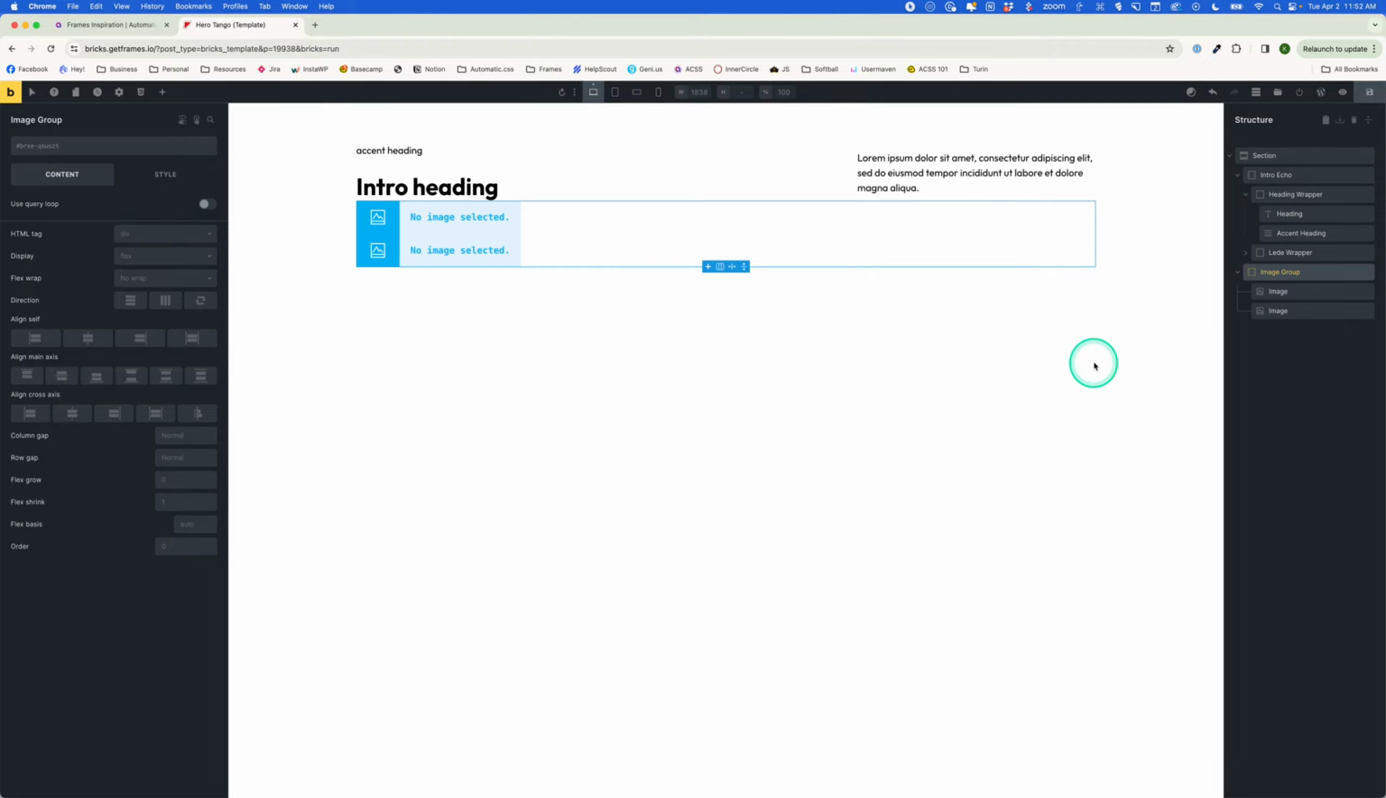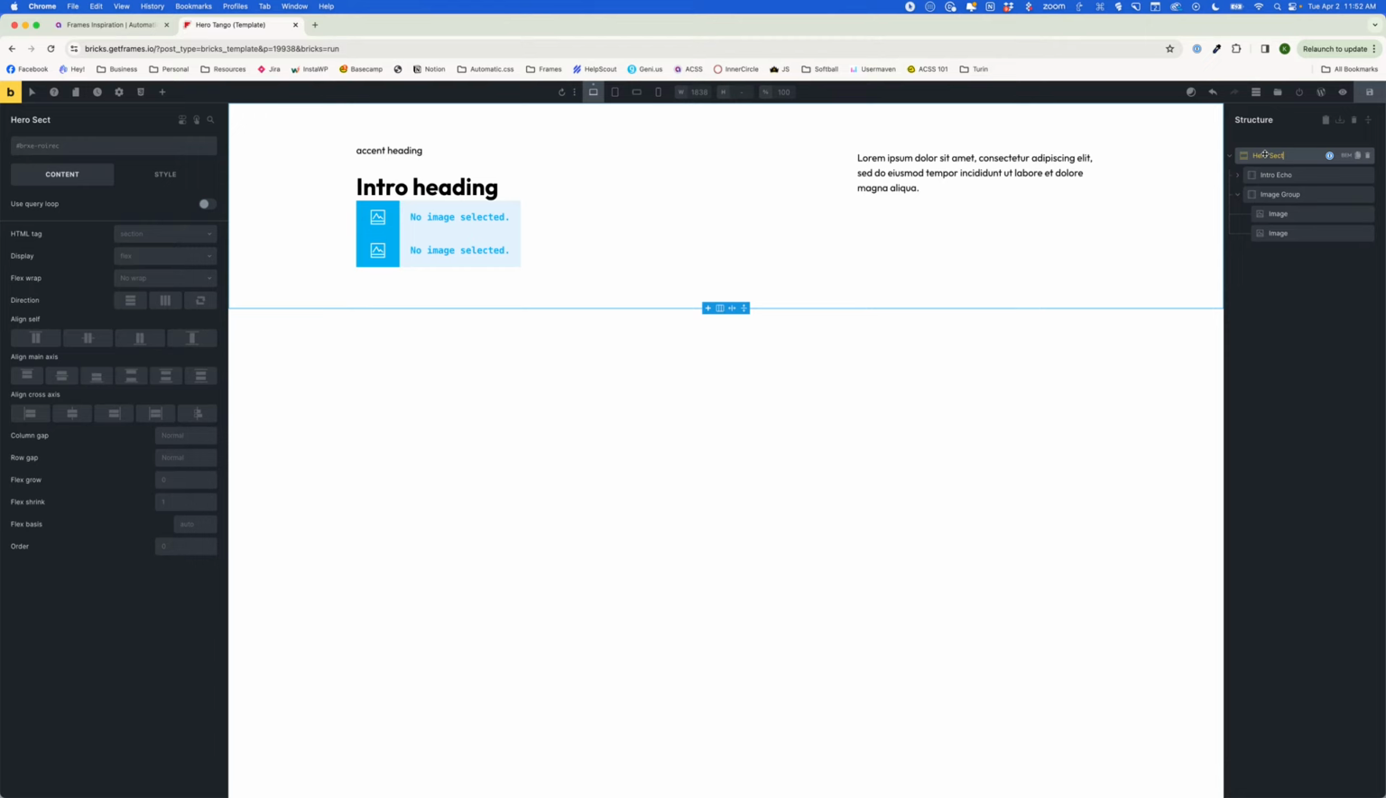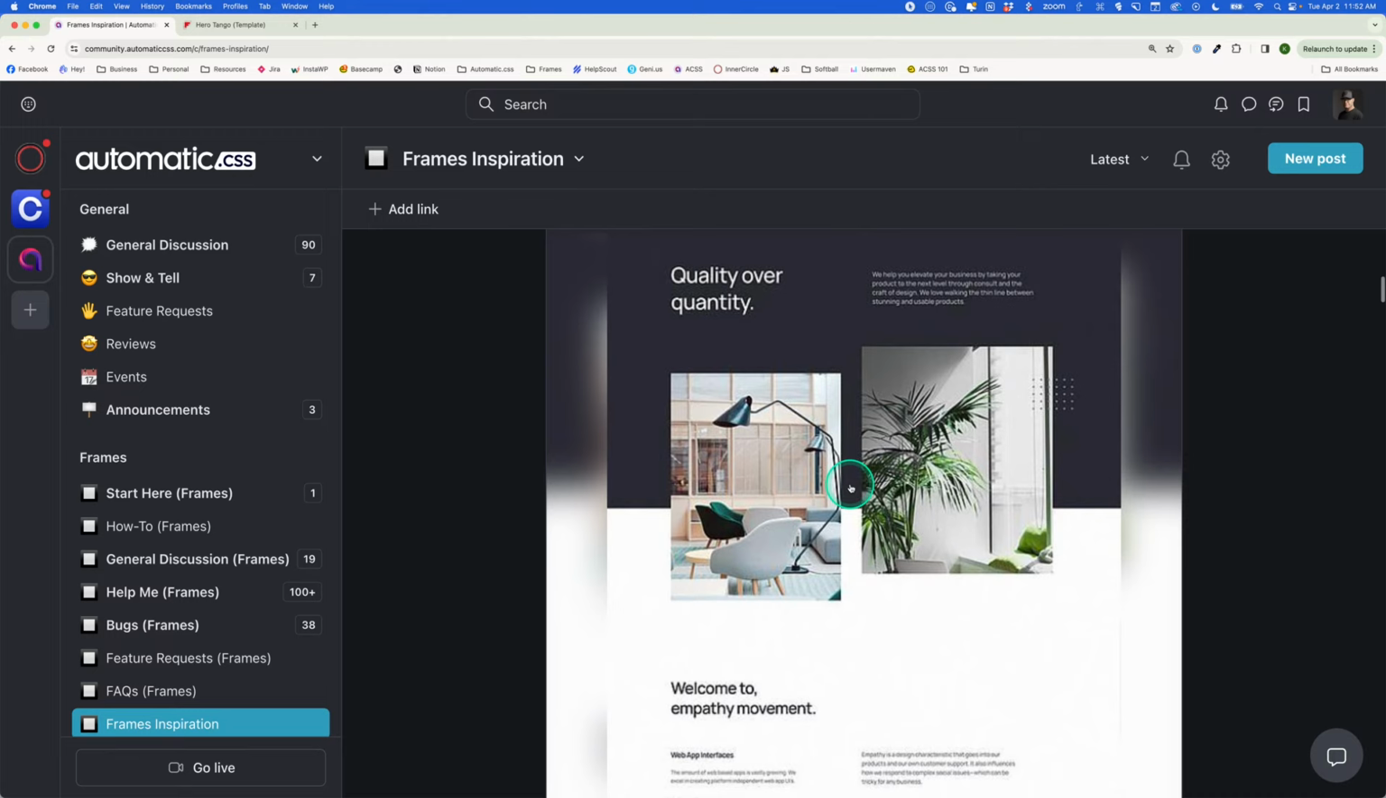So we have intro echo, which is its own separate frame. And then we just have this image group, which is going to be part of this hero section. And it's hero section tango, right? That's what we decided to call it. All right, hero section tango. And then that has an image group. And that's really all that there is to hero section tango. Now, that's not the complication. The complication is still to come. But in terms of elements, I think that's really all we've got there.